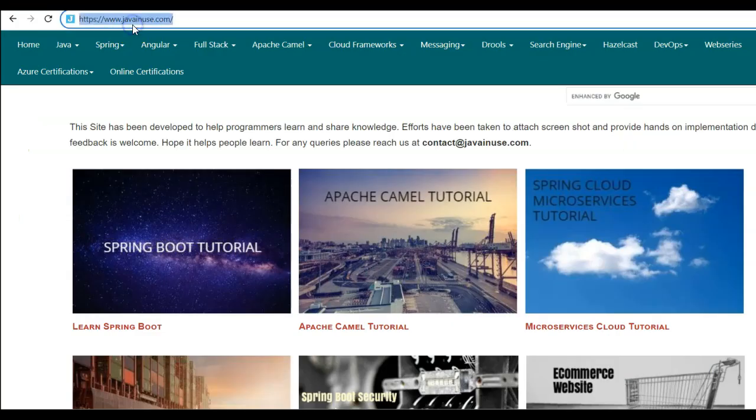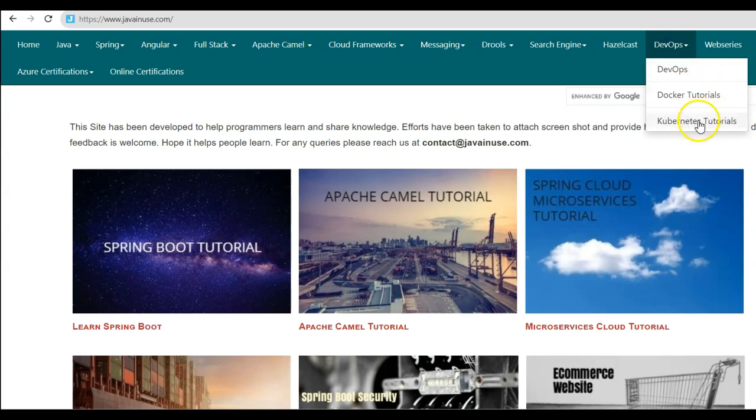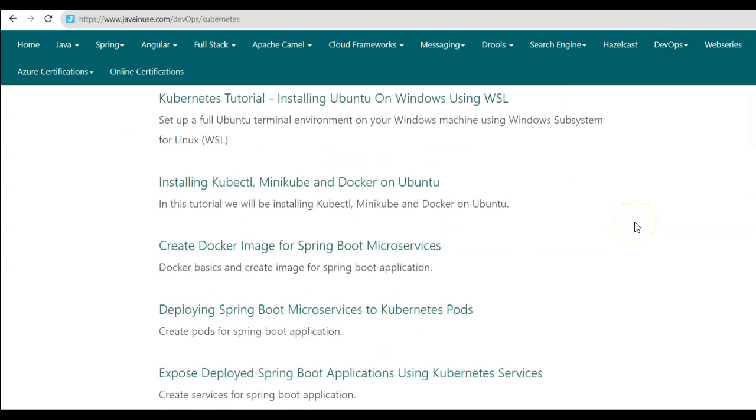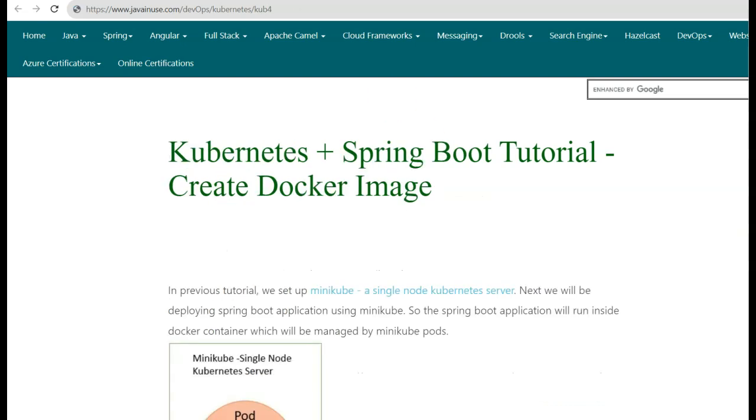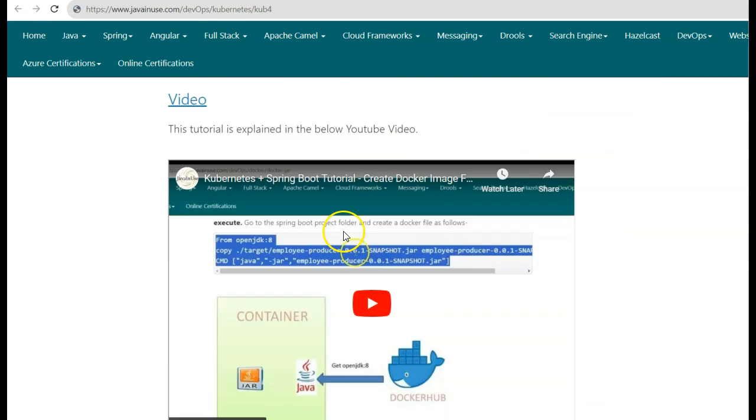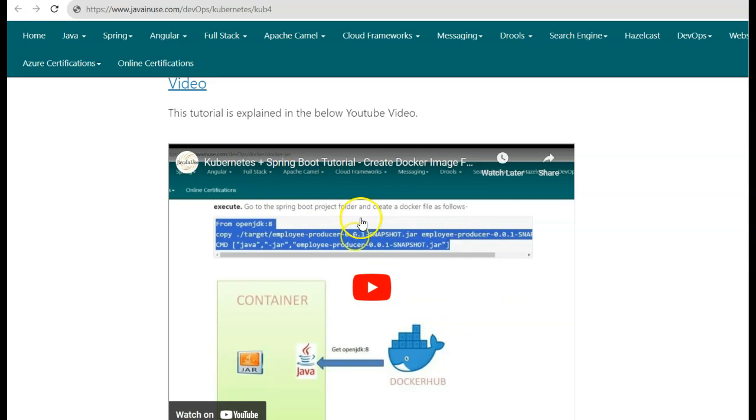For this I'll be taking reference of my website javainews.com. So go to DevOps, Kubernetes tutorials. The example that we'll be looking at today is deploying Spring Boot microservices to Kubernetes pods. In a previous tutorial, we had created a Docker image for Spring Boot application. So you can go through this tutorial here. You can also go through this YouTube video where we have explained this.